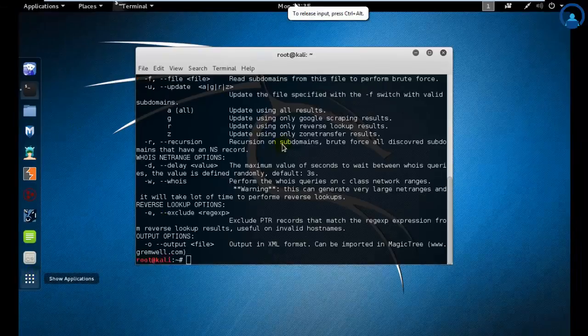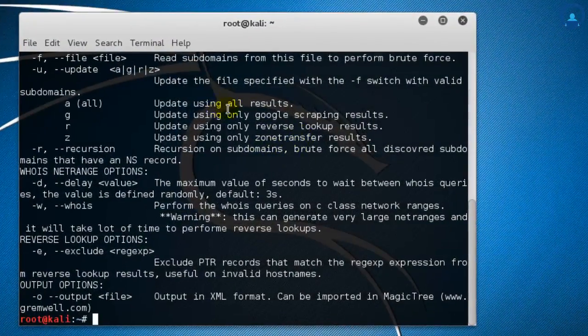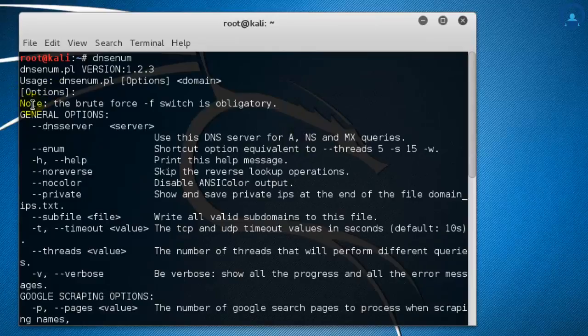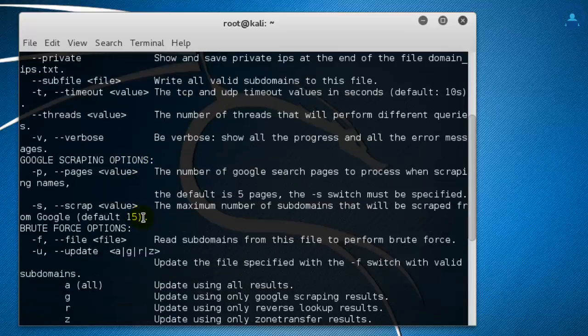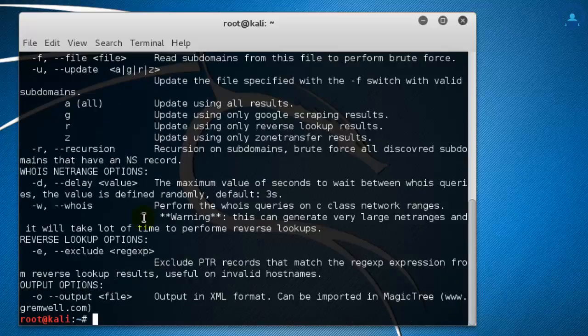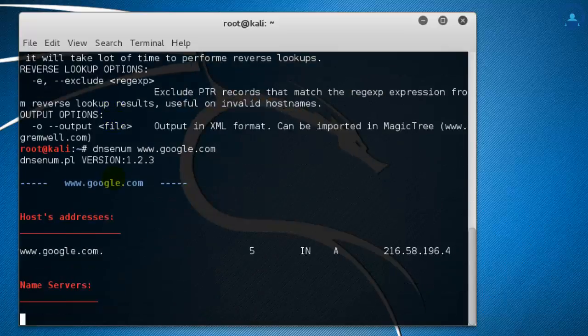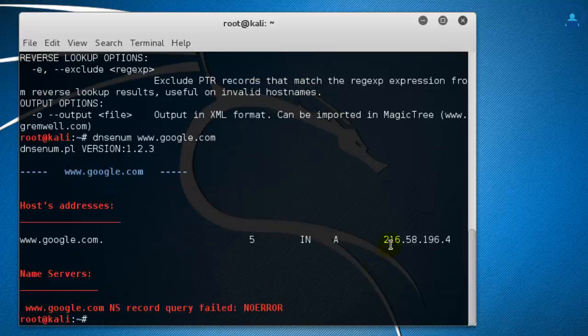As you can see, as soon as I type, you can see that this is the brute force option, and you can use the DNS server option, and this is how you can use it. DNSenum actually gathers the number of search pages from a process and will give you the necessary required information. You can use the -r option to calculate the specific version. So if I type, let's say for example, www.google.com, let's see what we get. As you can see, the host address is this. This is how you can gather information about specific websites.